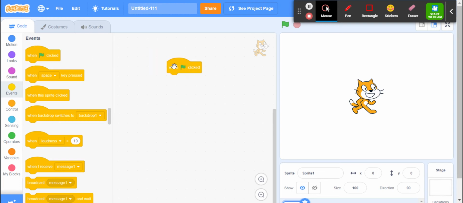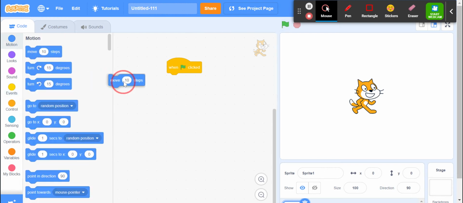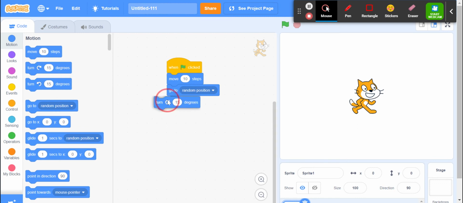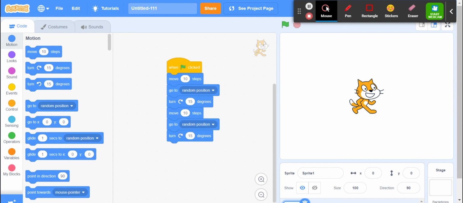The when green flag clicked block is for when you click this green flag. It's located near the top right corner. So when you press the green flag, you can put all sorts of code under here. Move 10 steps, go to random position, turn 15 degrees, move 10 steps again. So we can do this. When we press the flag, it does the exact same code.